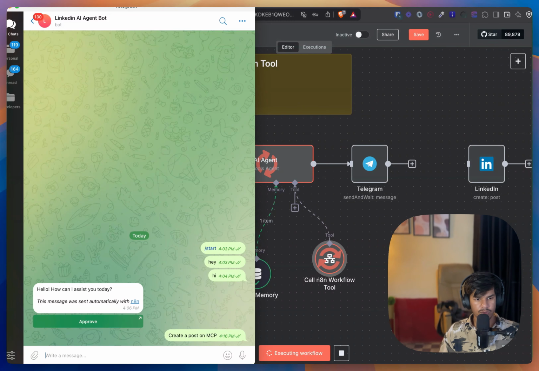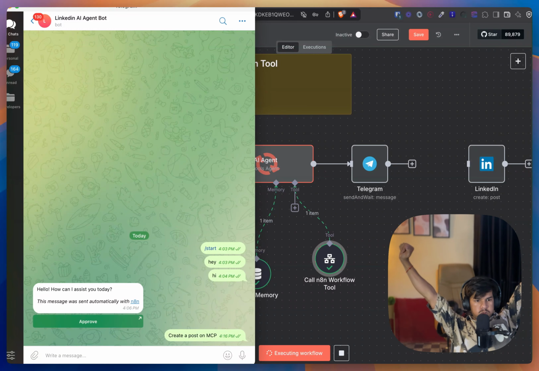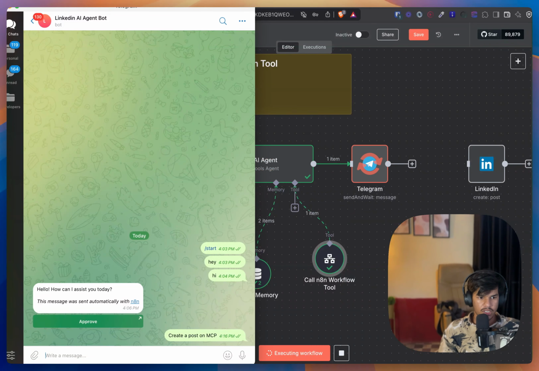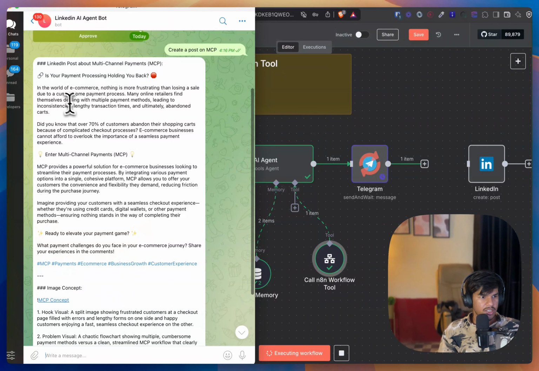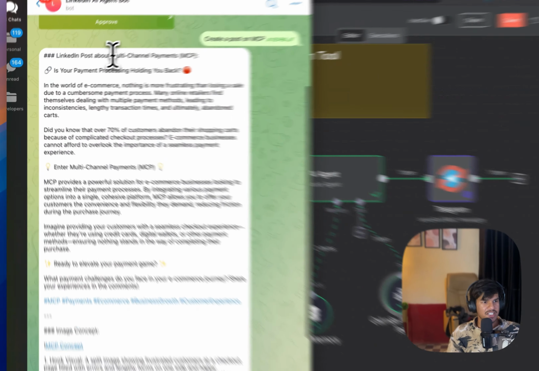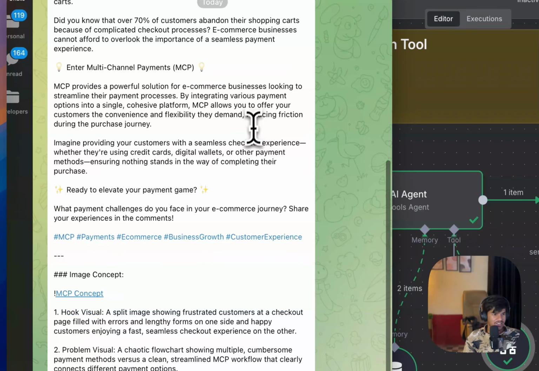Okay, so let's wait here. Let's take a little more time. The image has been generated properly. Perfect. The agent is working and it's responding back. Very good. Very, very good. You can see it is saying the multi-channel payment system. That's wrong, but that is okay.